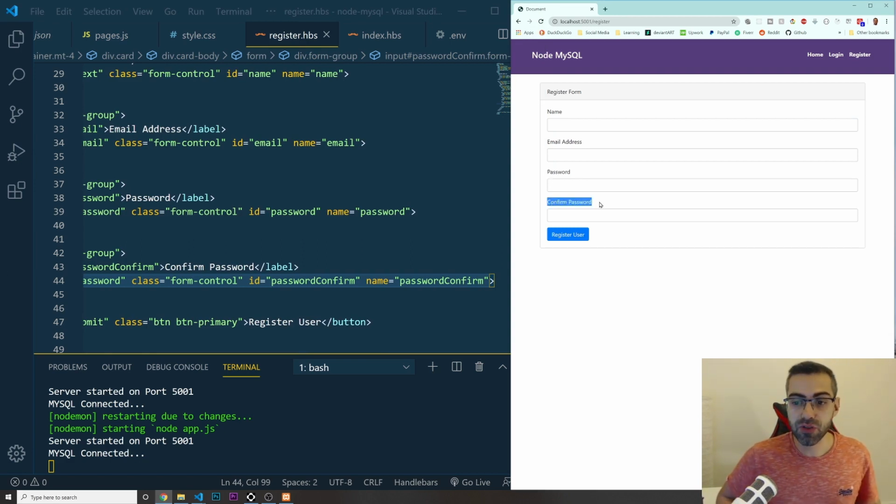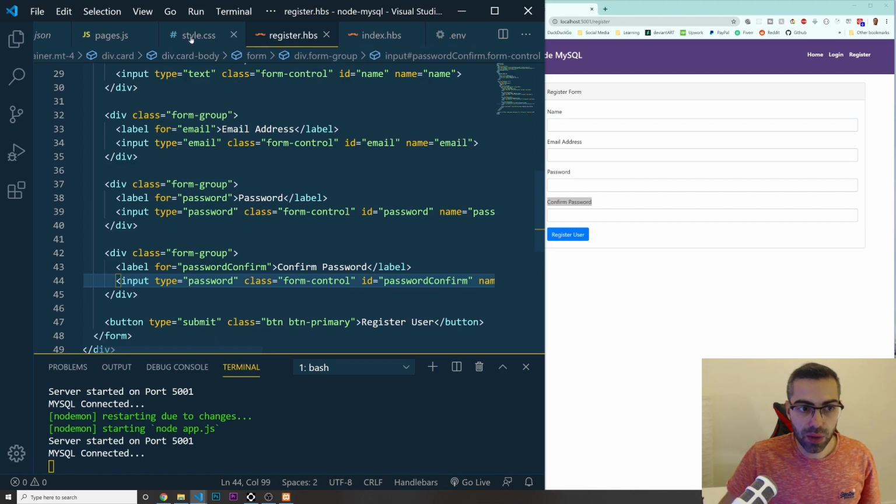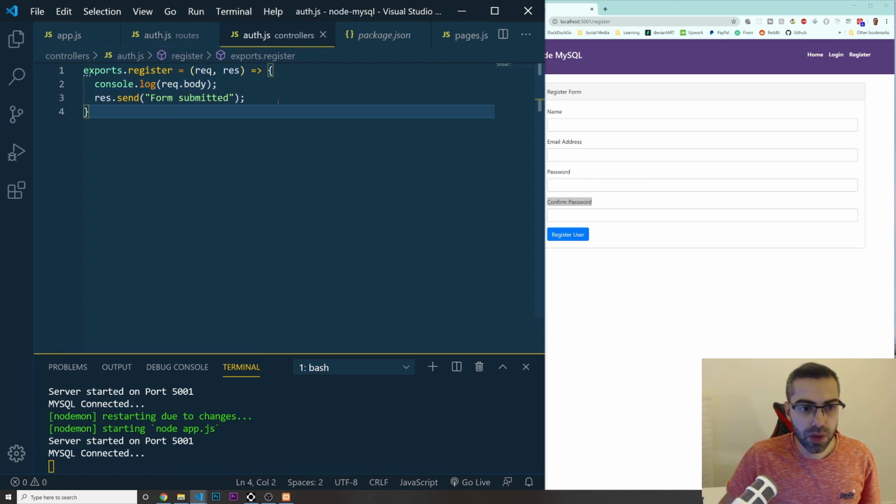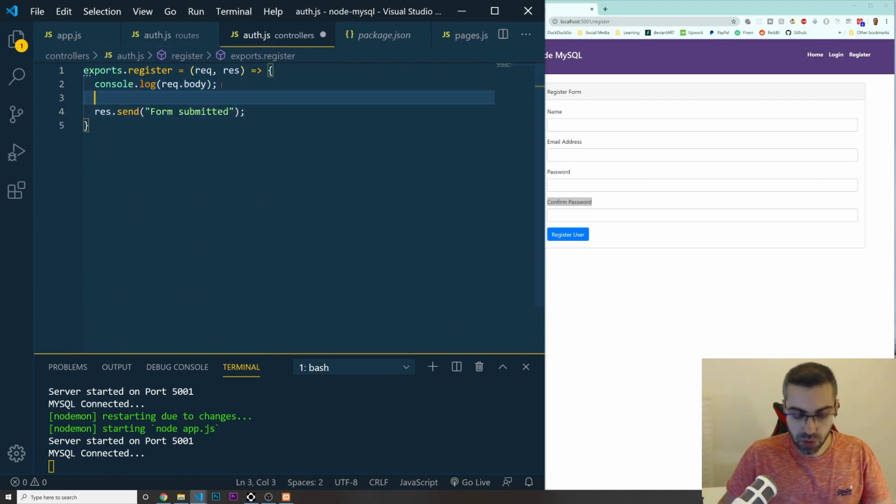Okay, I'm going to refresh my page and now I have this extra field because when the user is registering, we just want to make sure that their password is the same. Okay, so they don't accidentally type something wrong and then they can't log in. Okay, so we got this. Now let's go back into our auth.js, our controller.